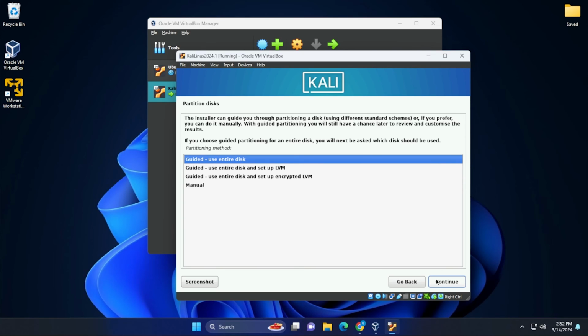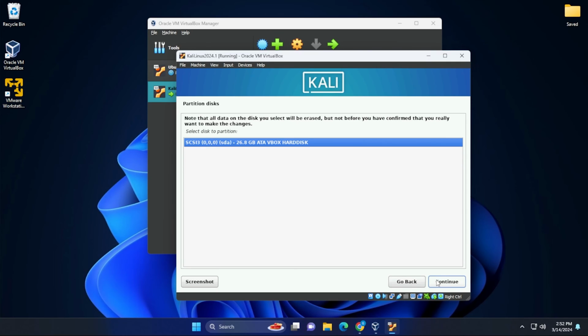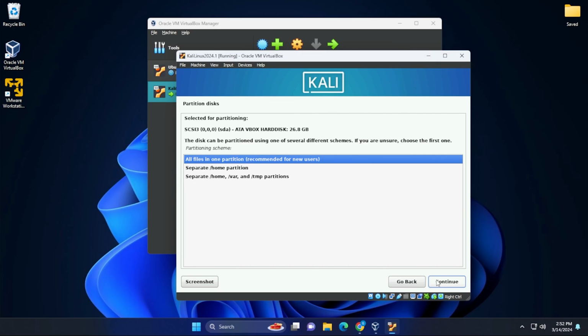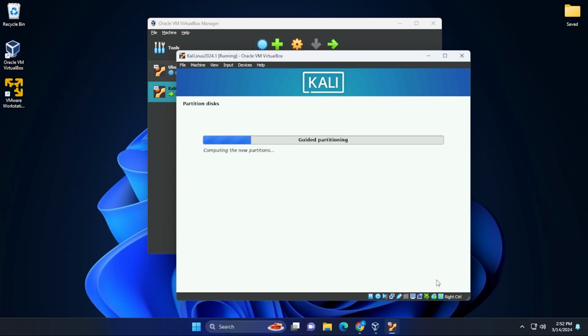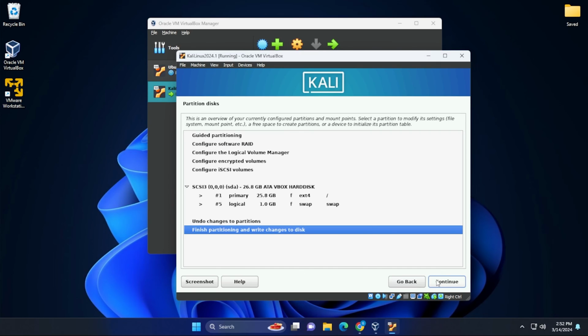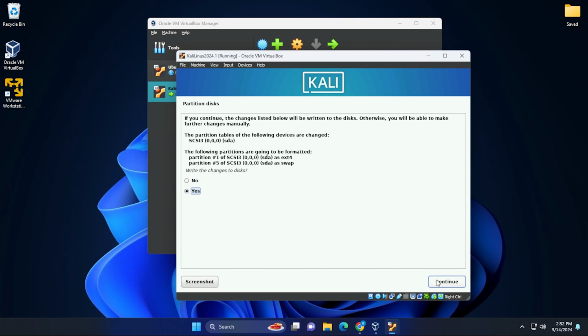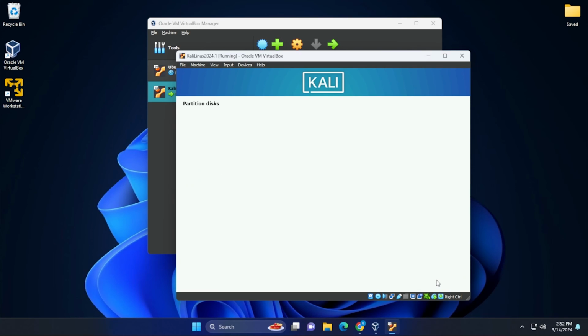For partitioning method, we're gonna use entire disk. And then the drive that we have is our virtual drive. It's the only one listed here. And we're gonna use all files in one partition. We're now gonna finish partitioning and write changes to disk. We just need to confirm that by selecting yes and then continue. It's now gonna start installing the operating system. This might take a few minutes. I'll jump over to the next step.